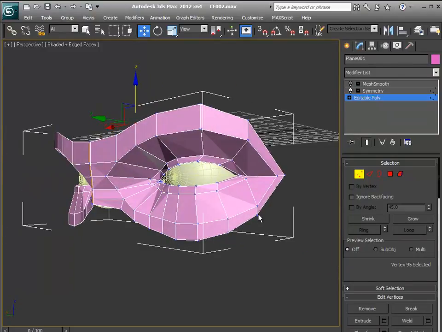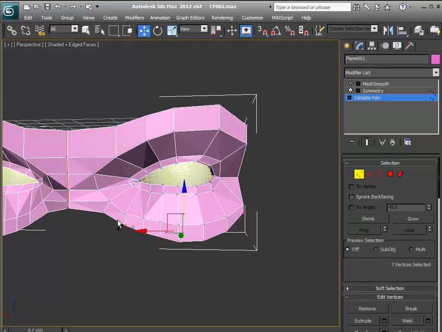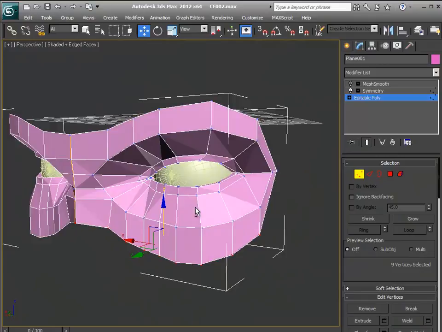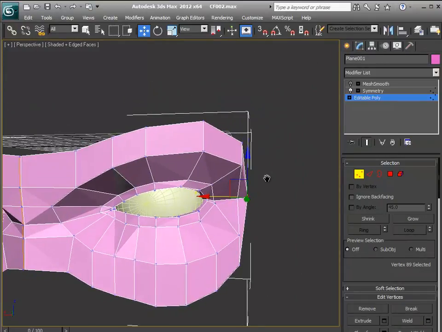Go ahead and start grabbing some of these verts. Pulling down a little further. I don't think they need to be all the way up here. Grab this, pull it out some. Same deal with some of these.